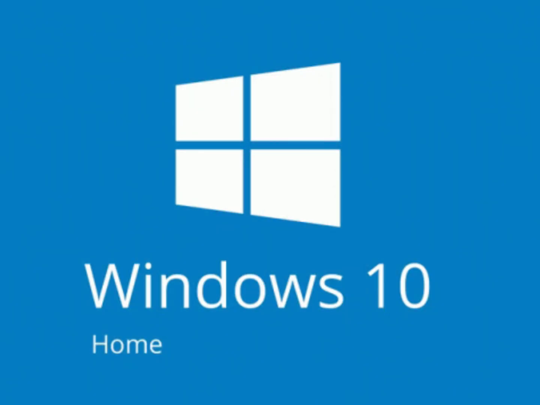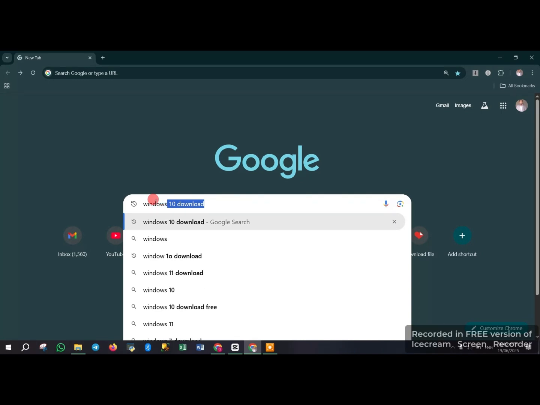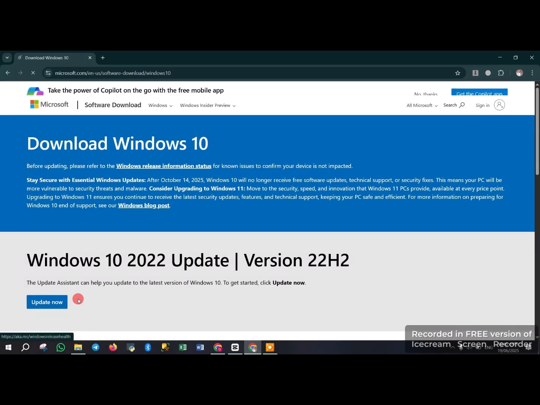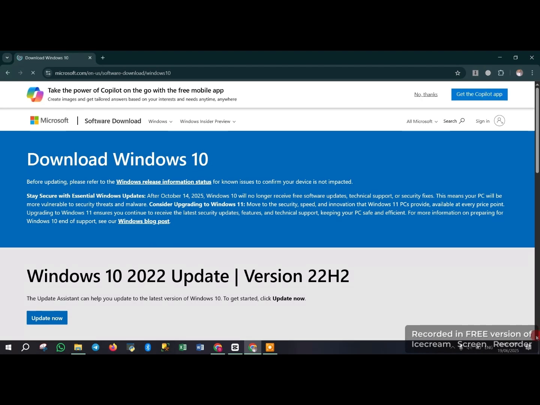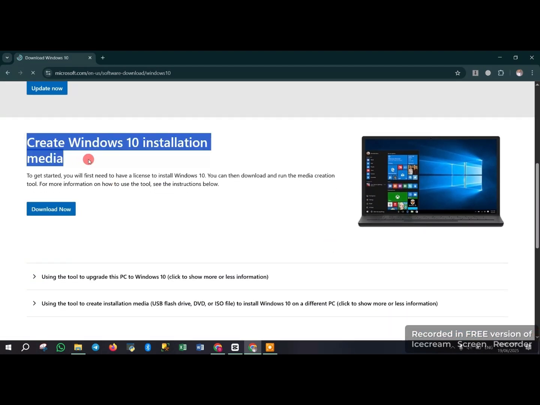In this tutorial, I'll show you how to install Windows 10 using a flash drive. The first thing you're going to do is open your favorite browser and search for Windows 10 download. From this option, go to download Windows 10 disk image. Then scroll down and you will find Create Windows Installation Media. From there, you have to choose download now.